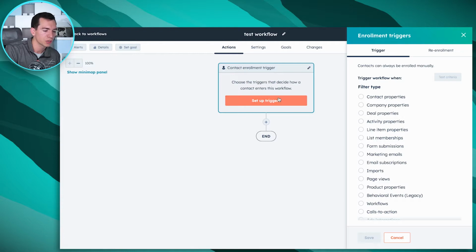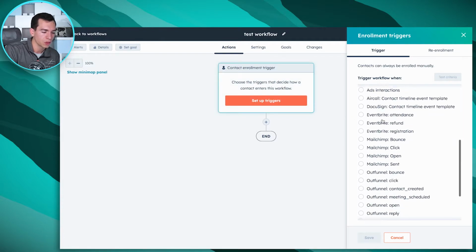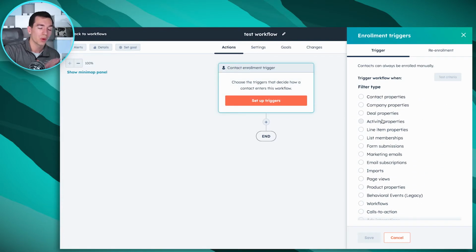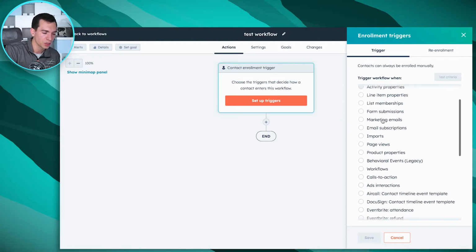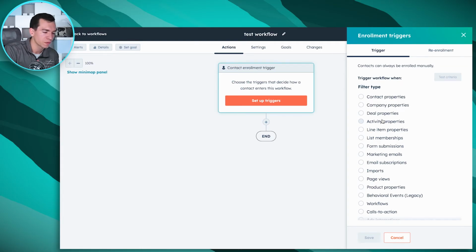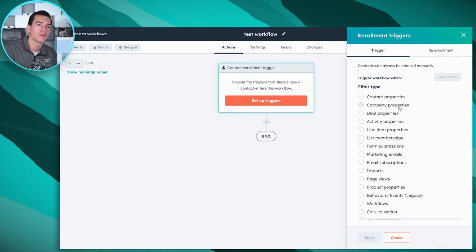So you'll hit setup triggers, and you'll notice you've got quite a few options here. We won't go through all of them, but I encourage you, as you're first building out your workflows, to experiment and play with them here. Today, we're going to build out a workflow that nurtures contacts after they fill out a form. That's going to be a pretty common workflow if you're using HubSpot for marketing purposes. So we're going to use this form submissions trigger.